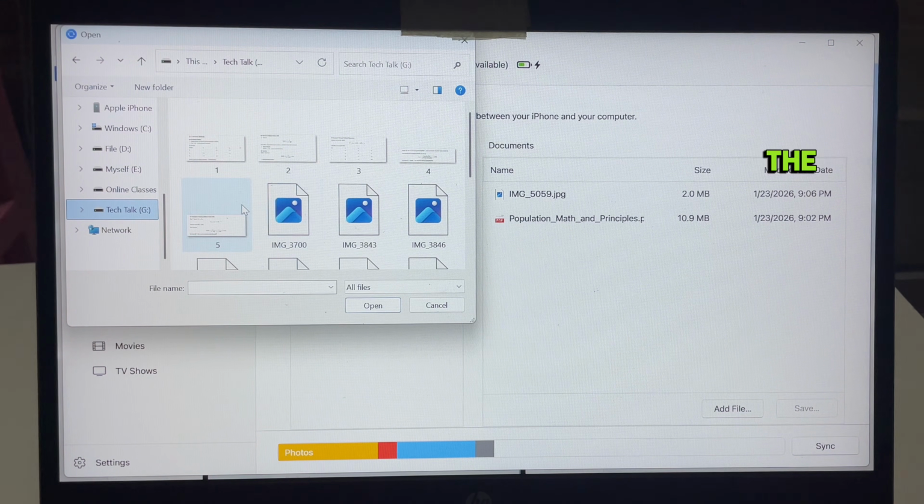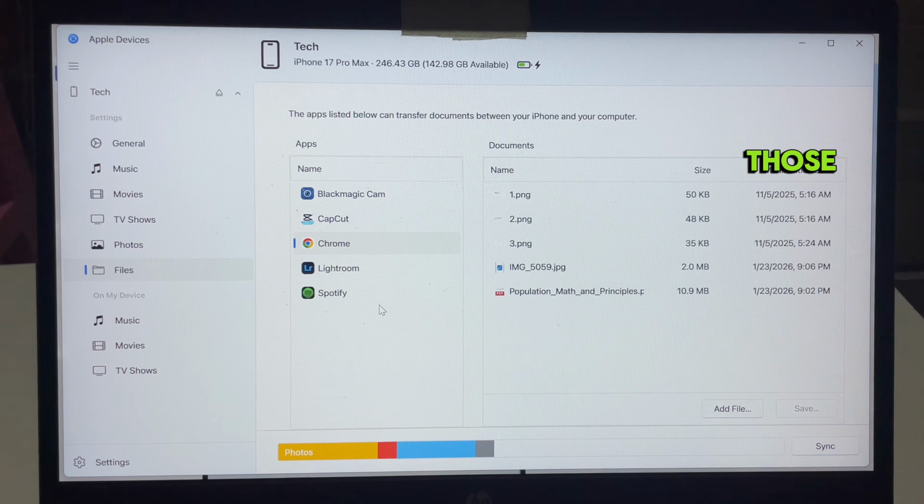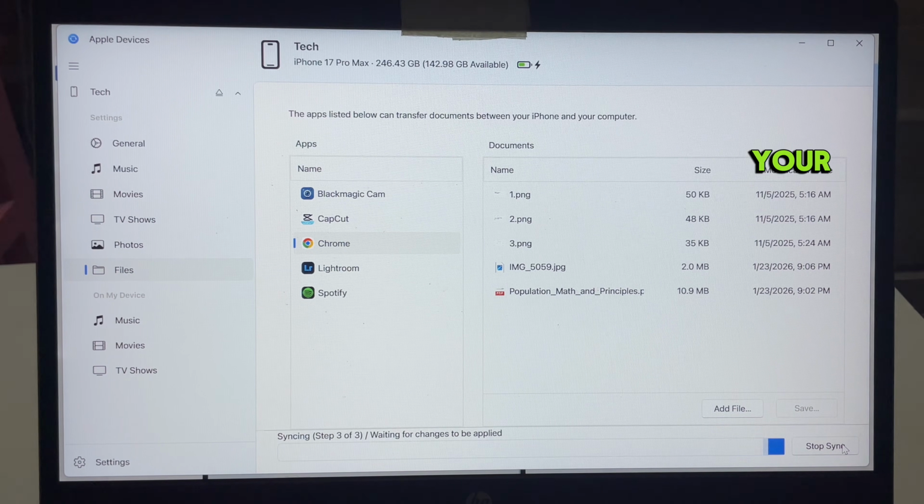Now just select the files you wanna transfer. For example, I am selecting 3 pictures. After selecting your files, then click Open. Now you'll see those files added in the list. Now click Sync at the bottom. And that's it. The files are now copied to your iPhone.